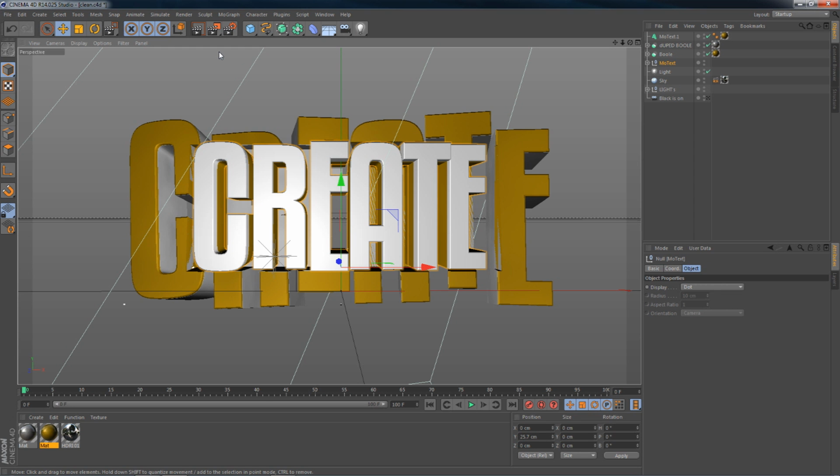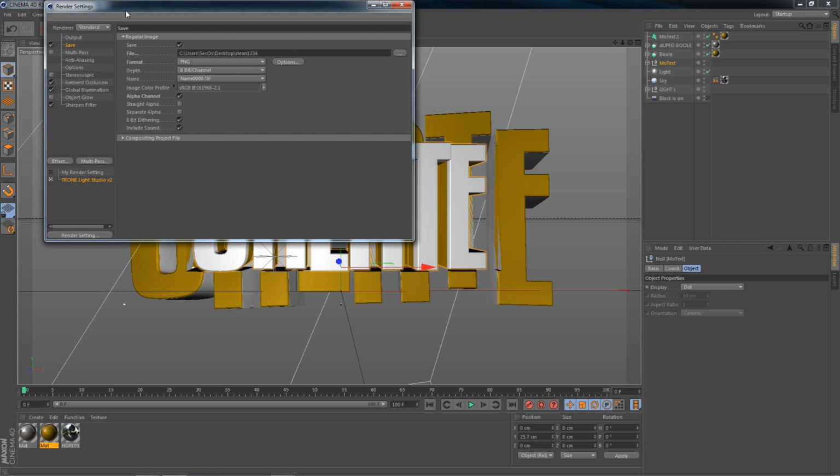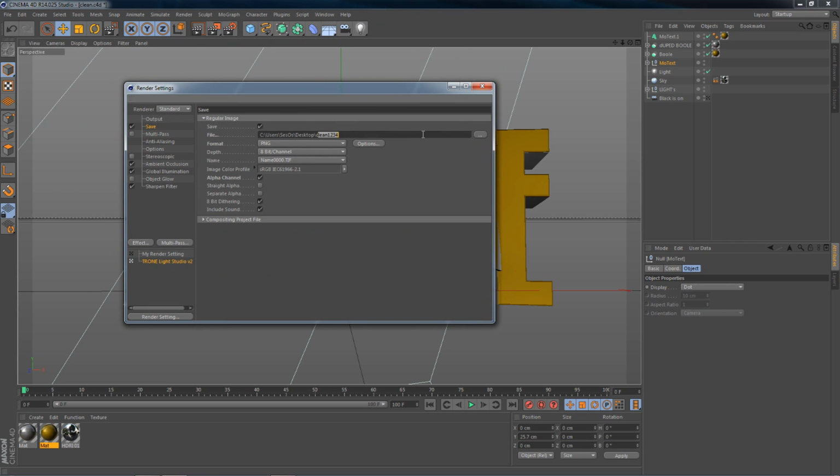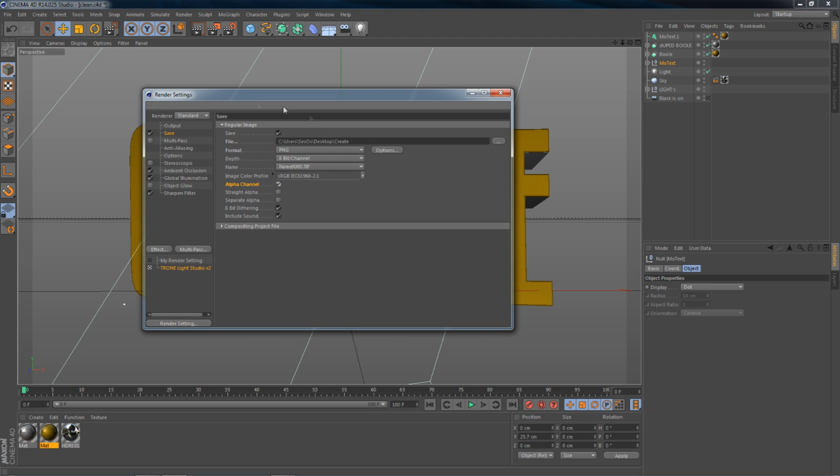It looks good. I love the way it looks. I'll render it out for you guys. The render settings for this, I'm just gonna change this to create. And then all I have is on save. Make sure alpha channel is selected. If you're not new to Cinema 4D, then you already know that if you do not have alpha channel selected, it will not render the background transparent. So make sure this is selected.